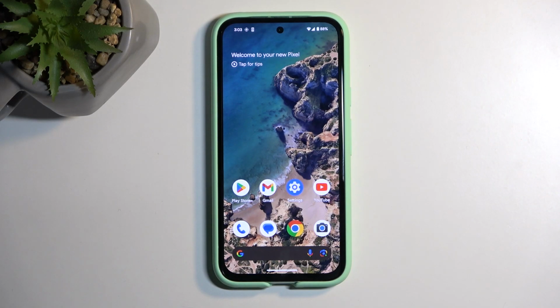Welcome. In front of me is a Google Pixel 8a, and today I will show you how you can enable and set up your Do Not Disturb mode.